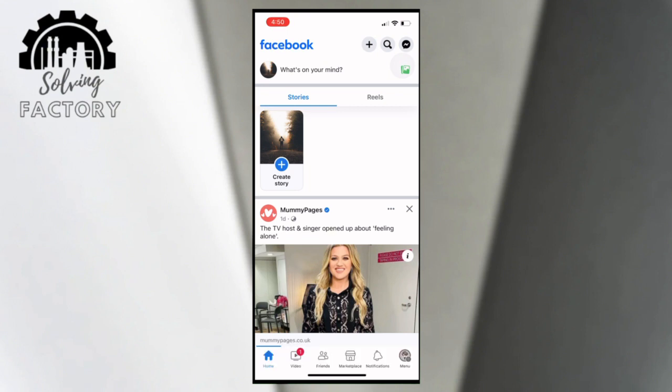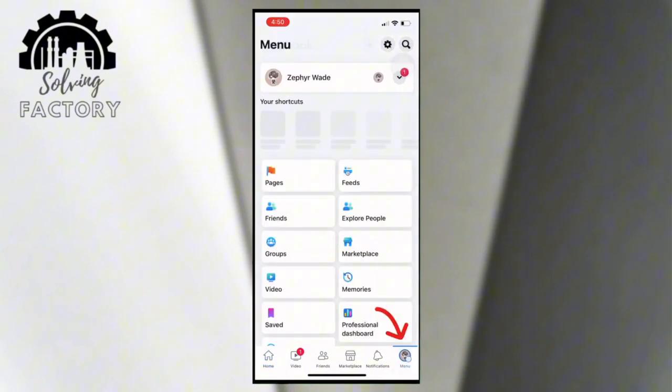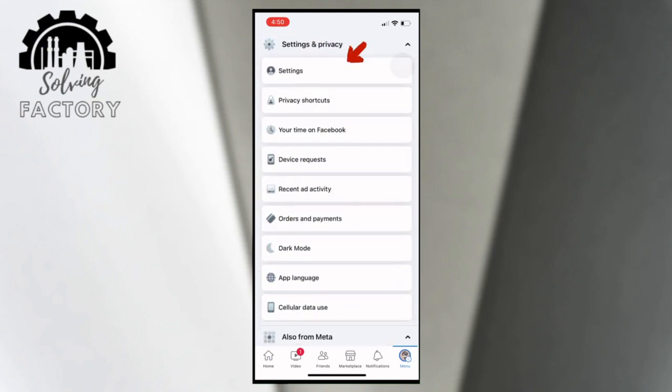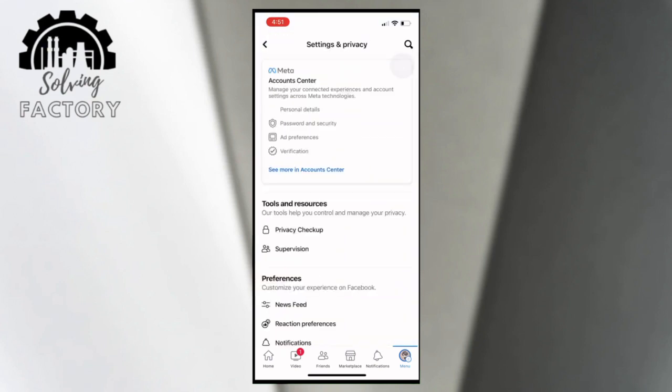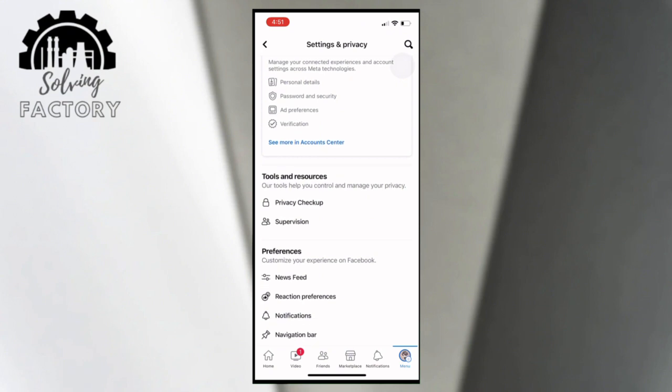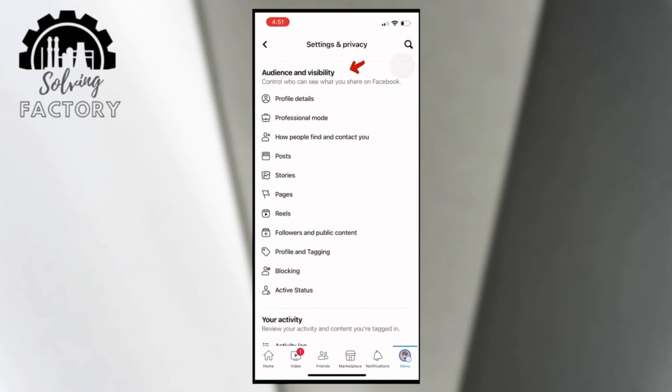In the main tab, tap the menu button below, scroll down to Settings and Privacy, and then tap Settings. In here, scroll down to Audience and Visibility. Now adjust here the privacy that you want.